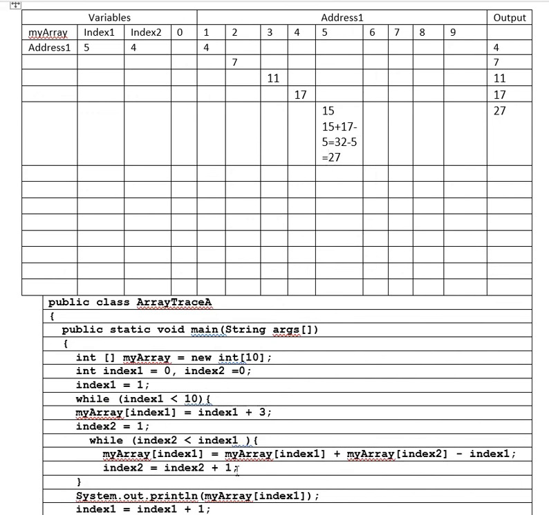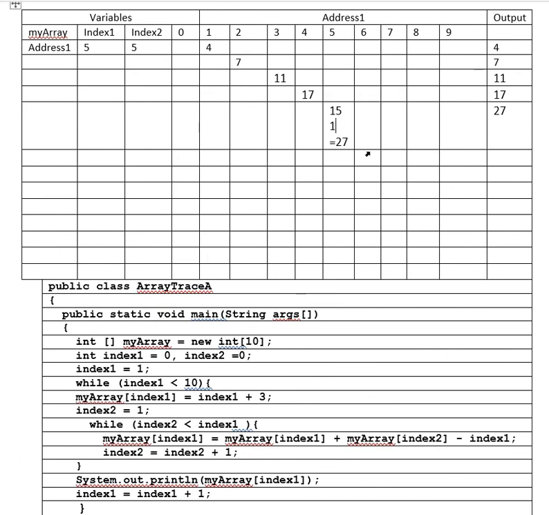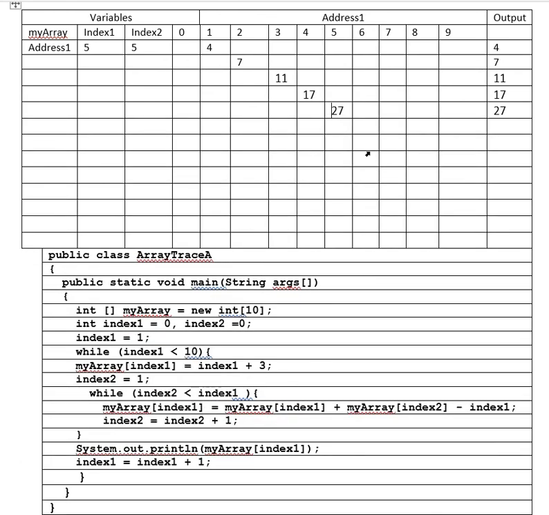We update the value of index 2 to 5 now. We're going to check whether index 2 is less than index 1. No, they're not less, they're equal. So we break out of the loop. So what we check now? So we check now, like index 1 now becomes 6. So we check whether 6 is less than 10. Yes, 6 is less than 10. So we'll go on with the rest of the code.